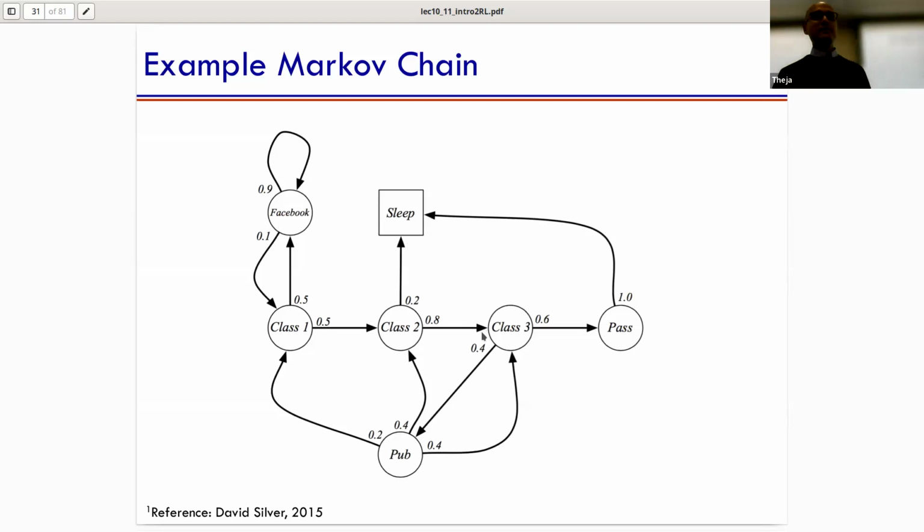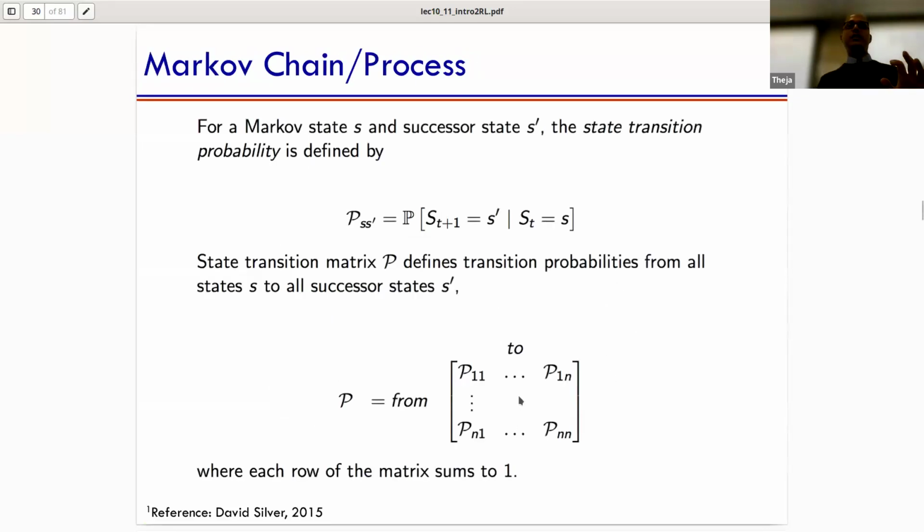Just to clarify, the matrix that you showed on the last slide, the n would represent all of the available states to go to? Yes, these are all the states, 7 states here. So it wouldn't just be a fixed matrix for each state? No, there's one matrix for the entire thing. If you're in class 2, you look at the second row and see, oh, I can only go to class 3 or sleep.